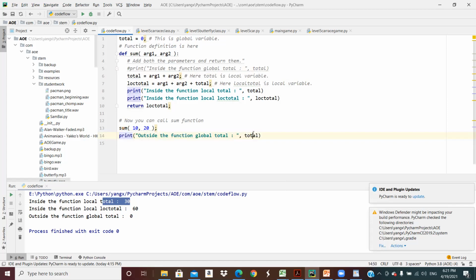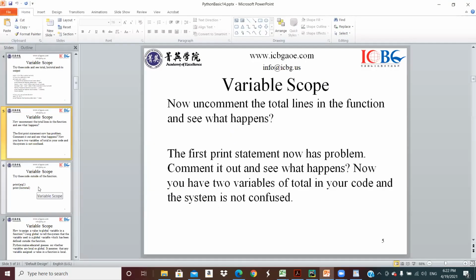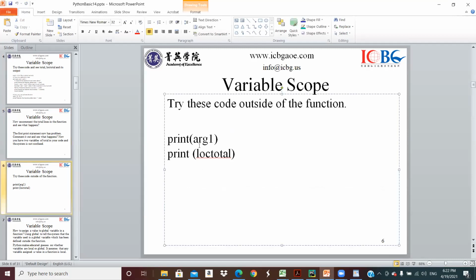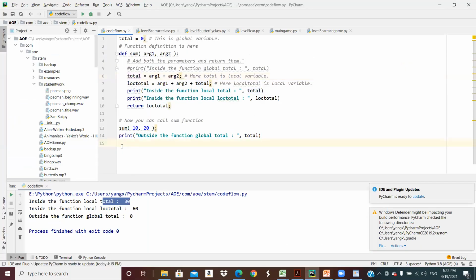Okay. Why is this total 0? Why is this total 30? Okay. So that's a problem. So let me explain this. Okay. So let me give you these 2 lines of code. And I want you to try it as well. Then I will come back to talk about it. Okay, so you try to do this.